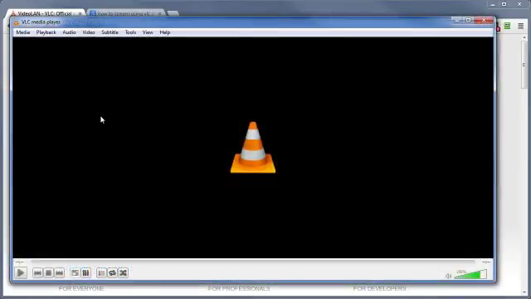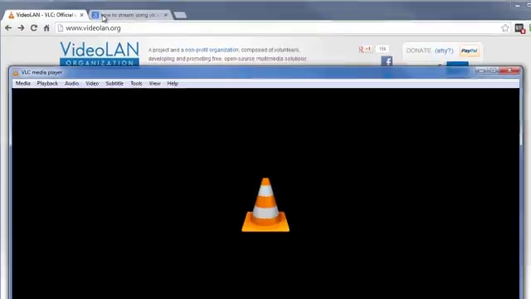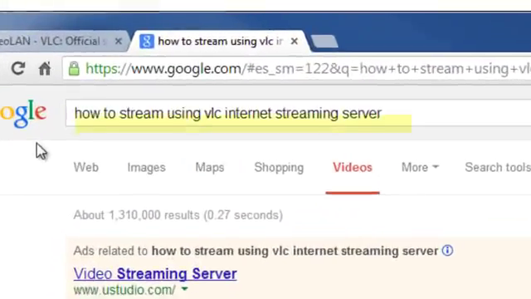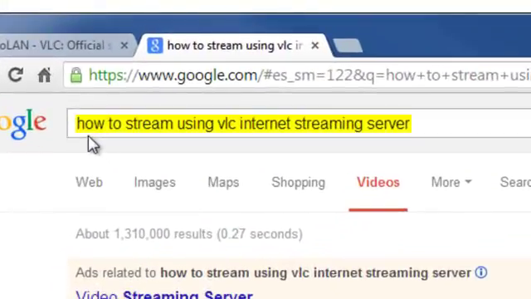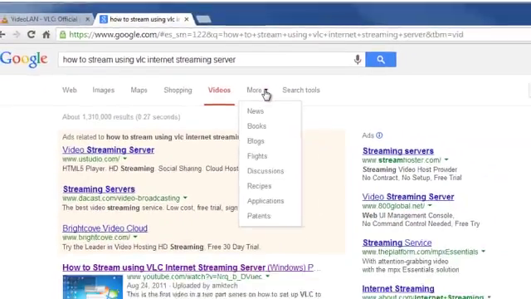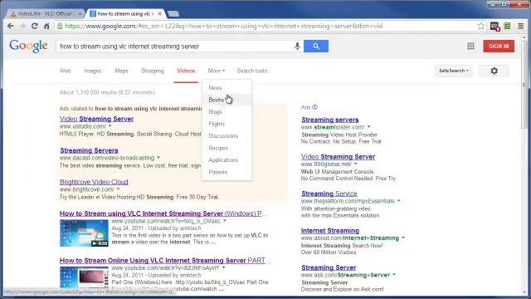Now as far as streaming content from your computer or server to other computers on your network or to computers on the internet, rather than me taking an additional 20 or 30 minutes to explain that in detail, I'm going to go ahead and refer you to our friends over at Google and have you just do a search for how to stream using VLC Internet Streaming Server, and make sure that you select videos, and if videos are not showing, then just go to this More tag, and then videos should be right up close to the top.